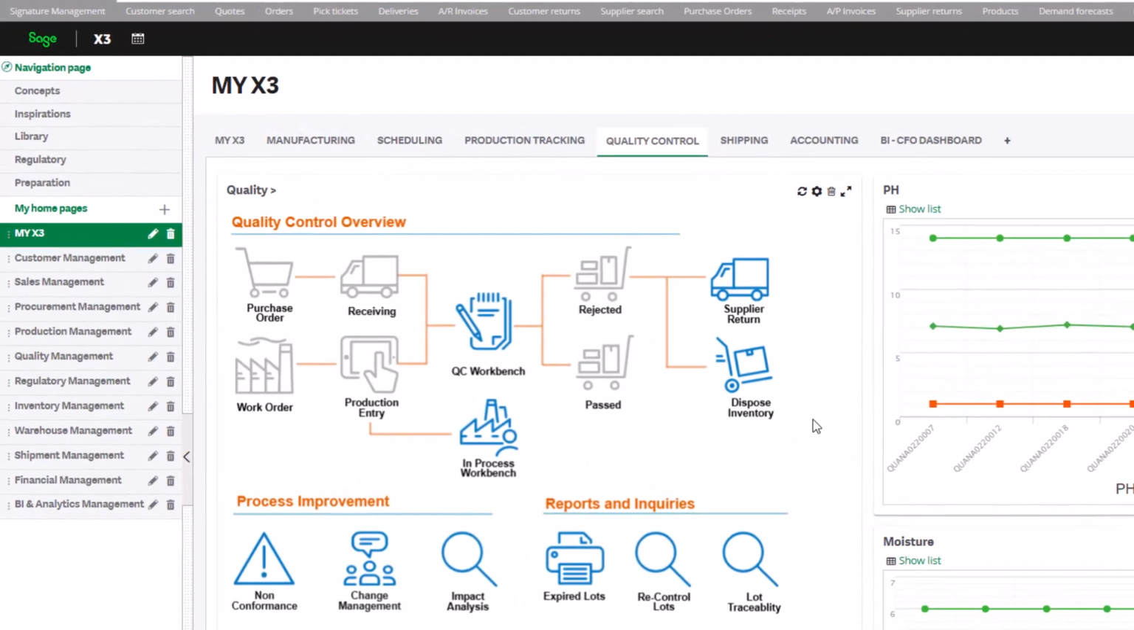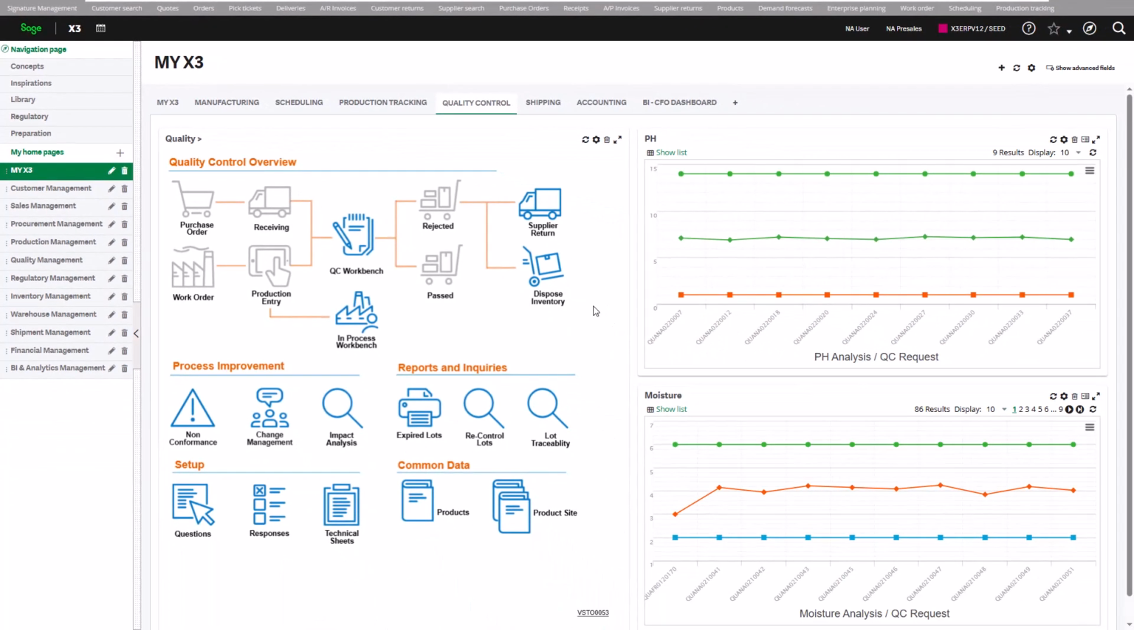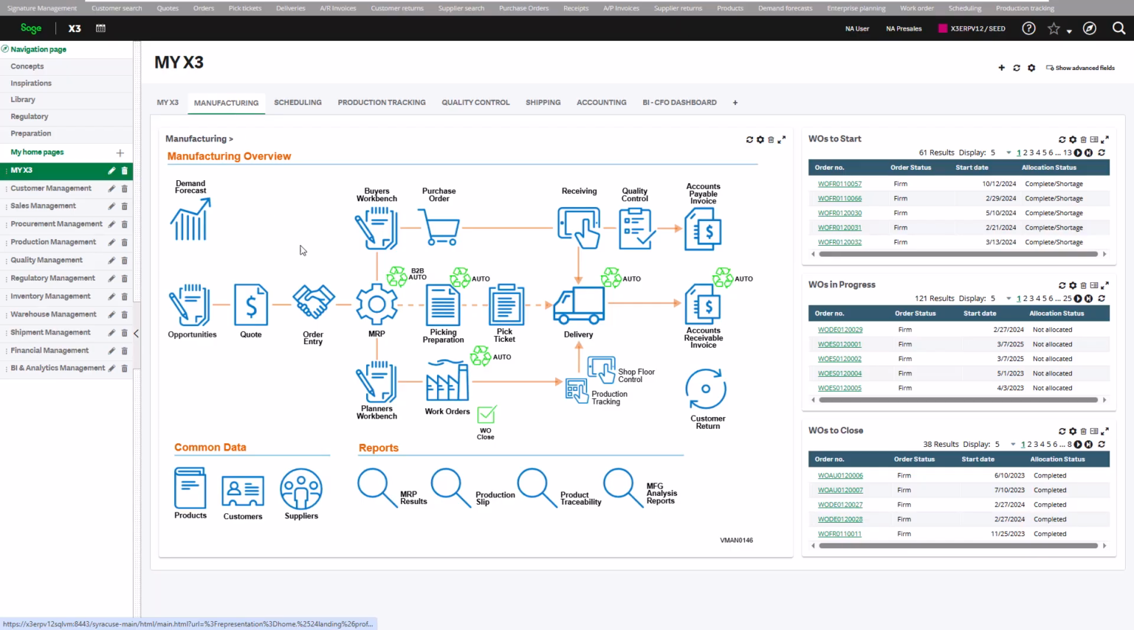Sage X3 provides dedicated quality assurance and reporting functionality integrated with the manufacturing aspects of the system. Centralized data, pertinent dashboards, and targeted reporting provide real-time data analysis for prompt decision-making. Let's head back to our manufacturing visual process map.